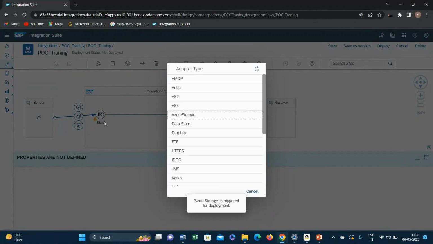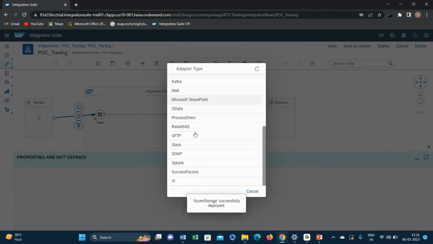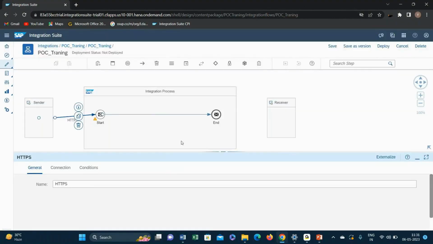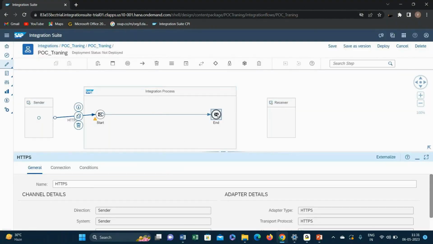So once your connection is established, send it to start. There are adapters. We can choose whichever adapters we want to add, so we can add it simply. If now I've taken HTTPS, if you want to go with HTTPS, yeah.